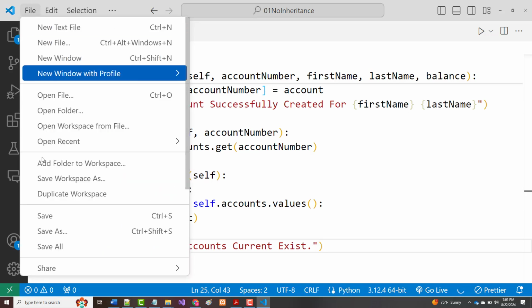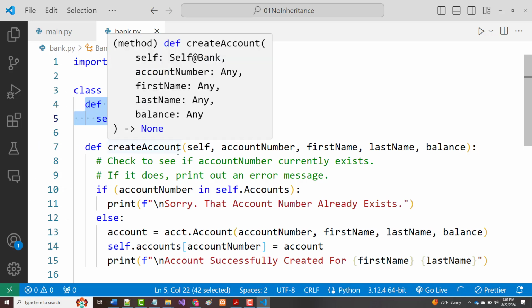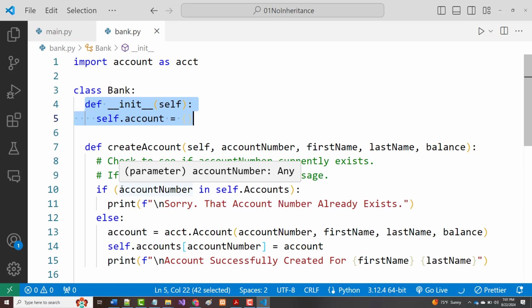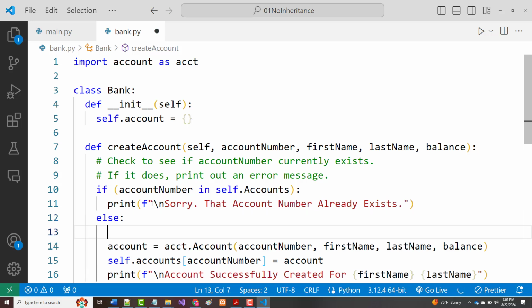So if we look at this quickly, this is our bank class. We need to access the account class, which we're going to create momentarily. Not a very big class, so it won't take real long. All right, this is our constructor. So what are we doing here? We're creating a new account. If the number already exists, we print out an error message. Otherwise, create new account using this account number.